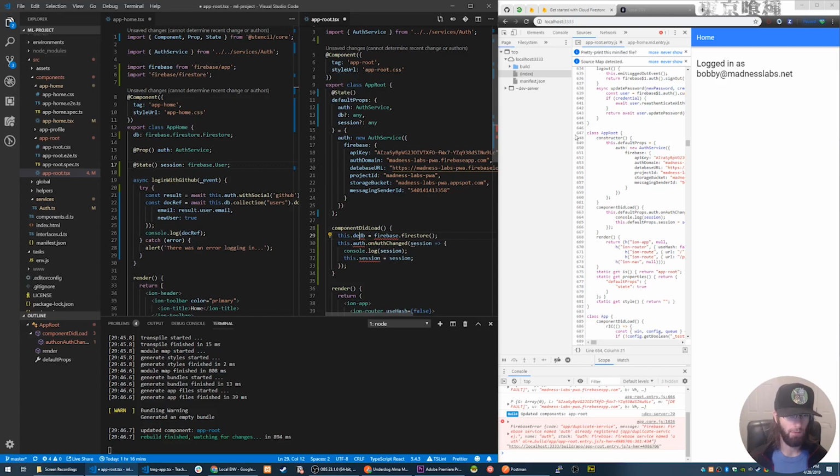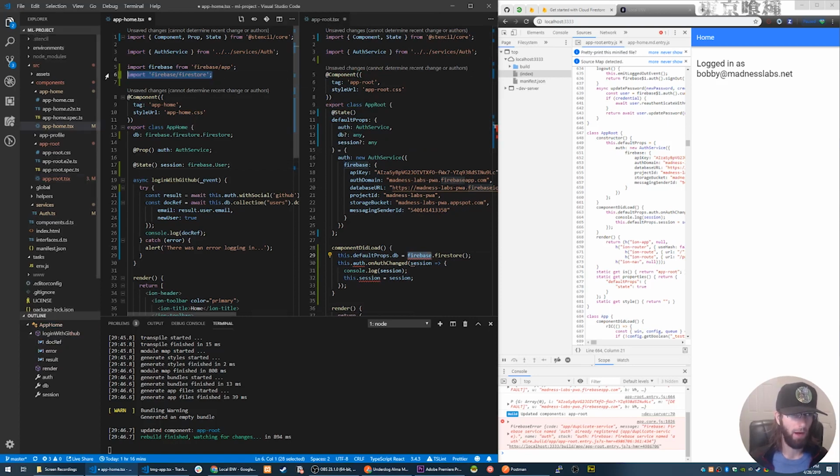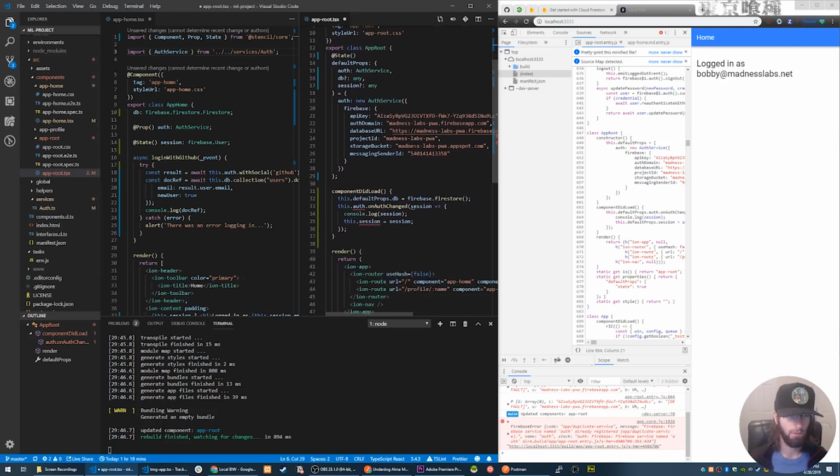Okay, so now down here, we want to say this.defaultProps.db equals firebase.firestore, and we're getting our compiler error because we need to pull over our imports. So let's get those over. And then we're going to change this auth to be defaultProps.auth on auth changed. And then we will change this here to defaultProps.session equals session. So now we've got the same functionality, but it's now being handled inside of the root, and then it's being passed in as a prop.